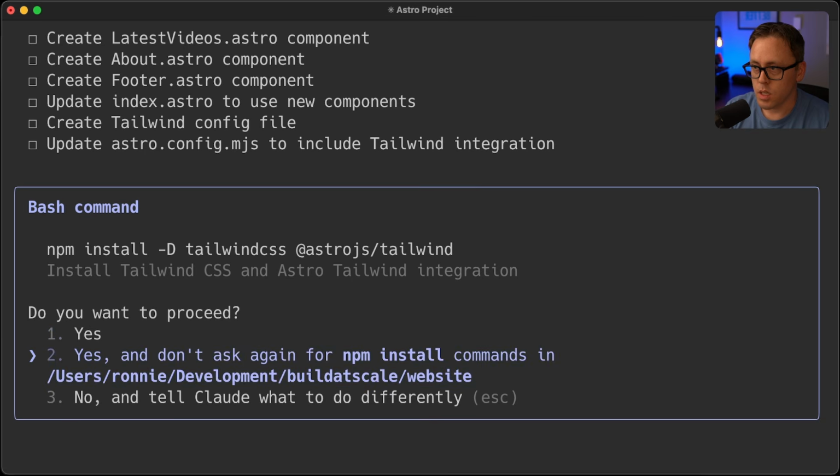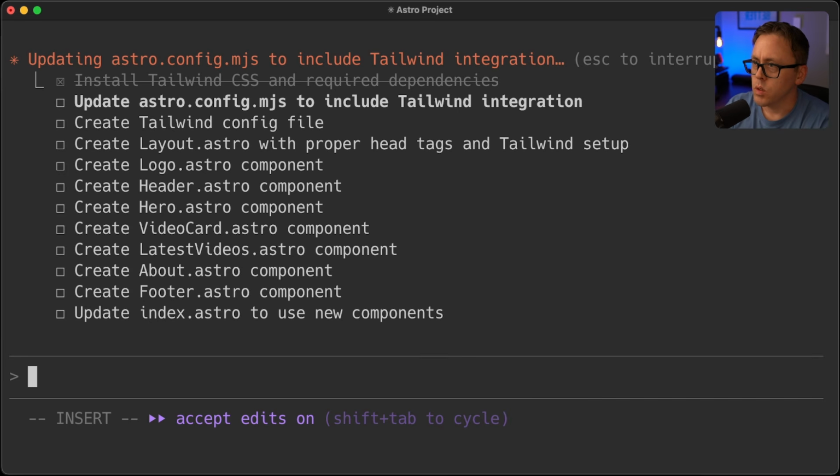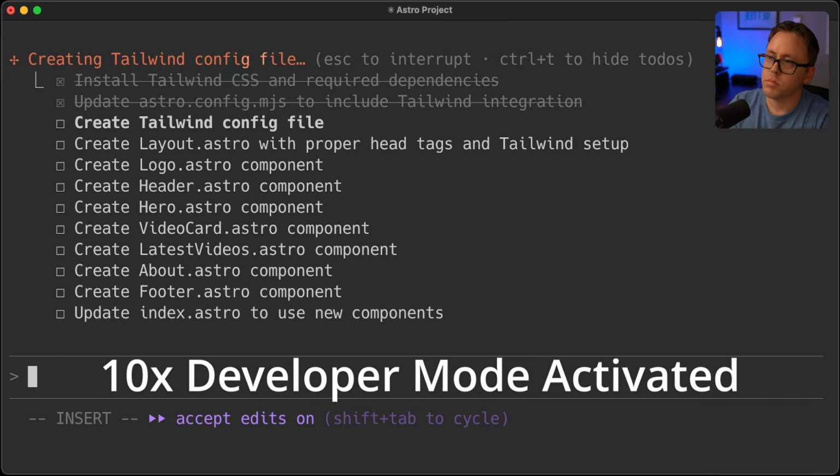I'll say yes, don't ask me. Again, it's going to install Tailwind. So we will have a list of components created. It's going to configure Tailwind. It's going to update astro.config. So I'll let it chew through these tasks, and I'll fast forward this so you don't have to watch Claude do its work.